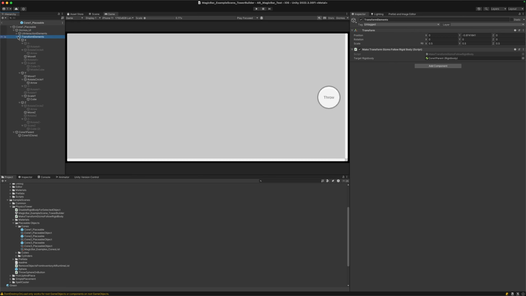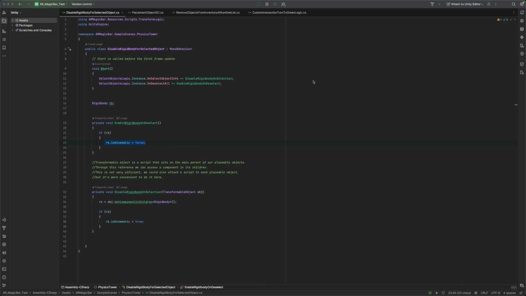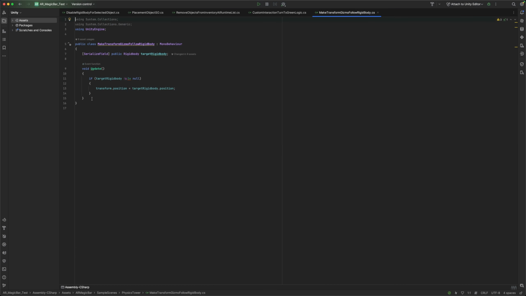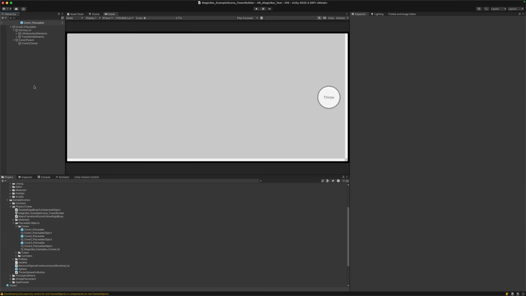on the transform elements, and this is called make transform gizmo follow rigid body, because by default the transform elements, so the XYZ axis, for example, those green, blue and red gizmos, they do not follow the rigid body by default. And here we created this script which will simply attach the gizmos to the rigid body's position. And that's it for this example.